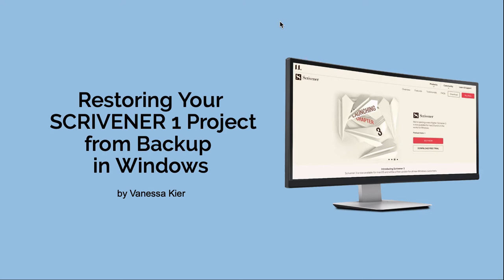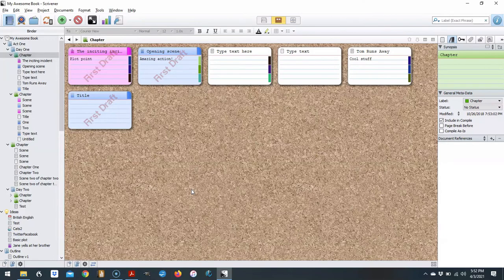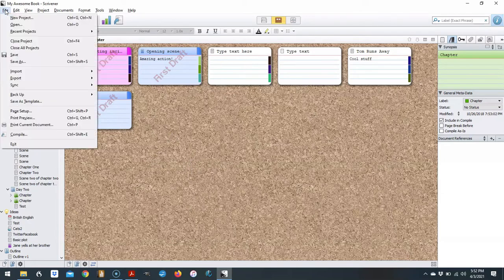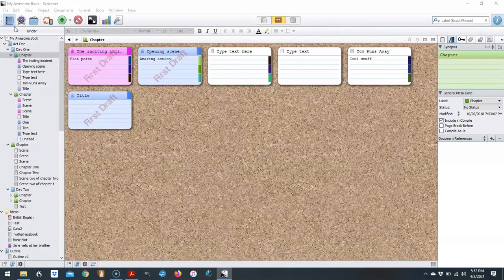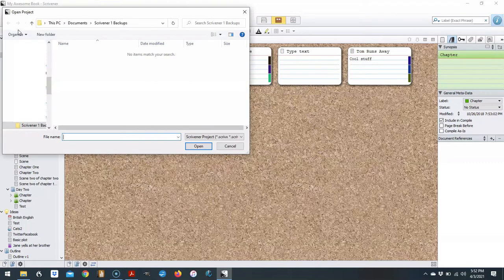I'm Vanessa Keir. So what I have done is closed the project we just backed up and opened a second project so we can see how to restore a project that is not currently open. Now, if I were to try to restore that backup from here inside Scrivener, if I tried to go to File and then Open, you can see that it doesn't show anything available in that Scrivener 1 backups folder.